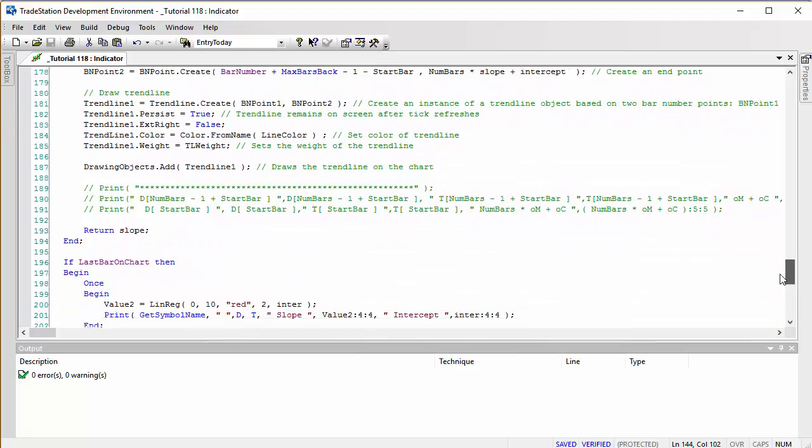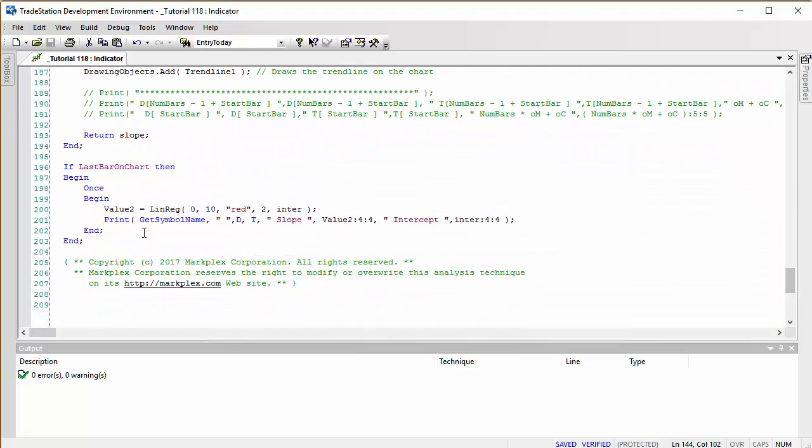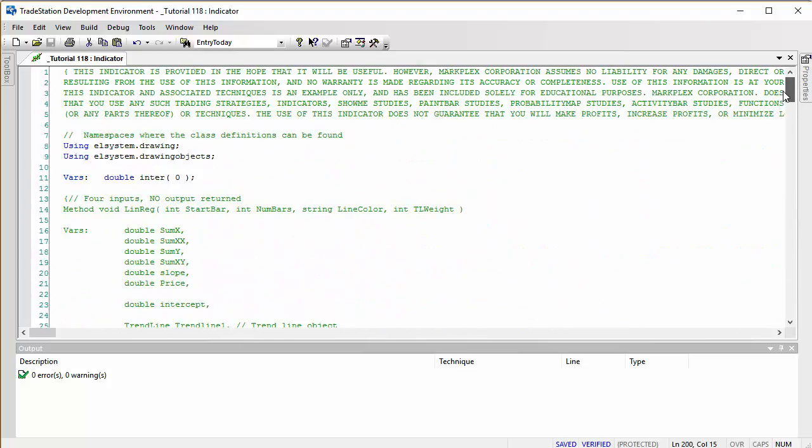So let's have a look at how we call that. Again, we have to assign it to a value as we did in scenario 2, and that value 2 becomes the value of slope because that is the double value that's returned. But how do we get the intercept value? Well, it's quite simple really. We just use the word inter, and inter, as I mentioned previously, is a variable that I created that covers the whole of the program.